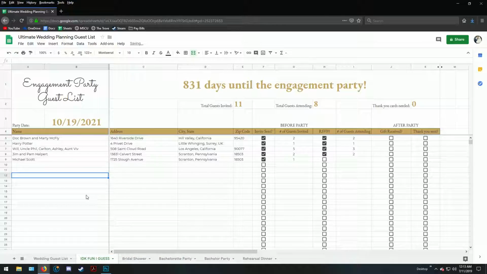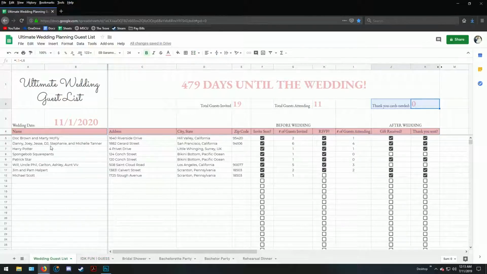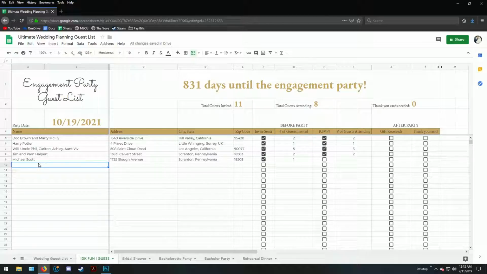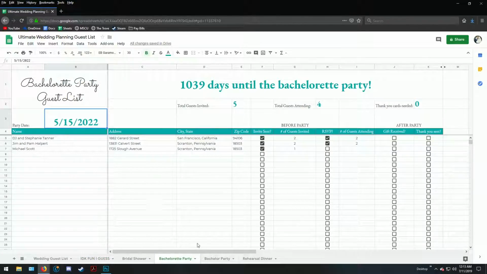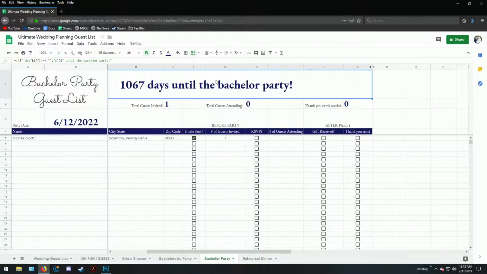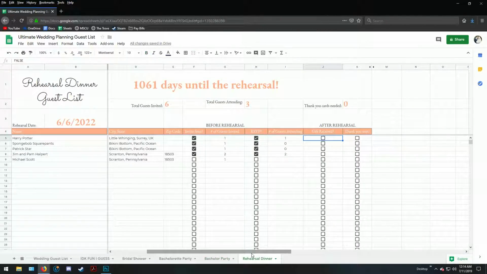Okay. So what's awesome about having it all on one sheet is you can easily copy and paste over guests. So you can just highlight from name to zip code, Control C, go to the next sheet, Control V, and it's all right there for your engagement party guest list or whatever guest list you're using. You have a special place to put your engagement party date or your bachelorette party date. So just make sure you change all these dates to where the countdowns make sense. Now these countdowns refresh every single day. You do not need to change these countdowns.